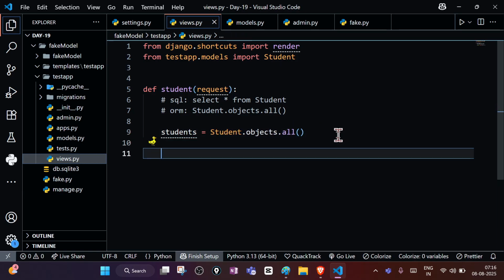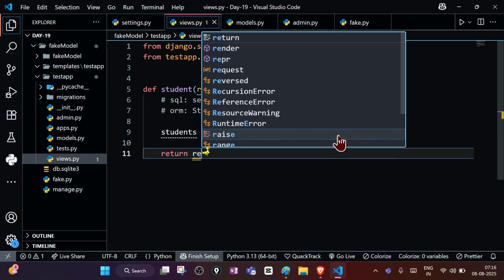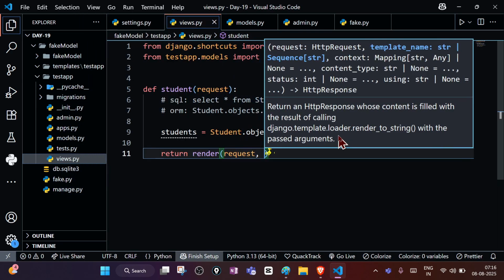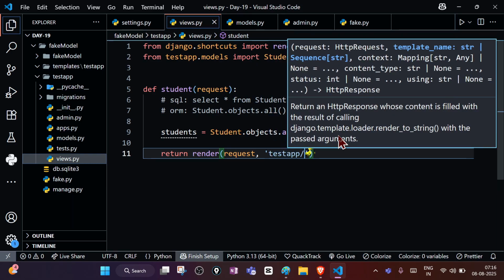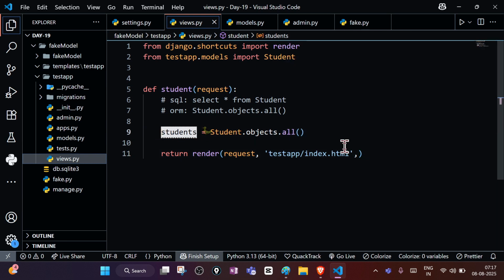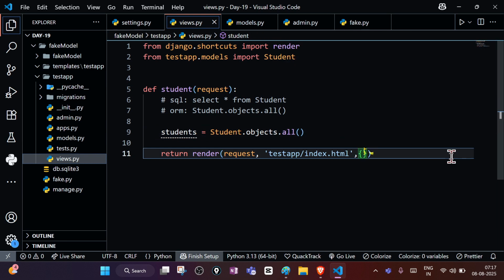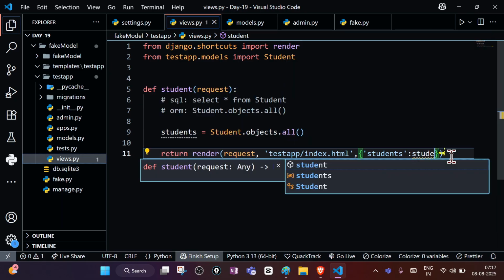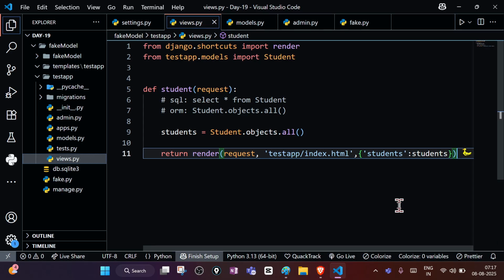Right. Okay, now we will return the response, return and render request, and in the test we will create one file which is, let's suppose, index.html, right? And we can send this student data as a dictionary. So I will write here the key which is students and the value is also students, right? So we have to send it to this index.html file.